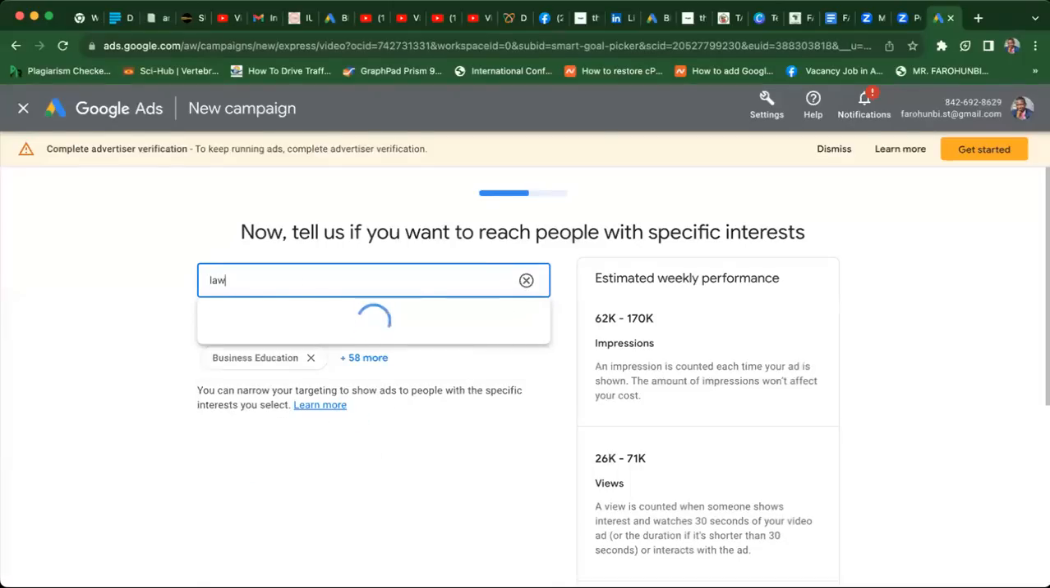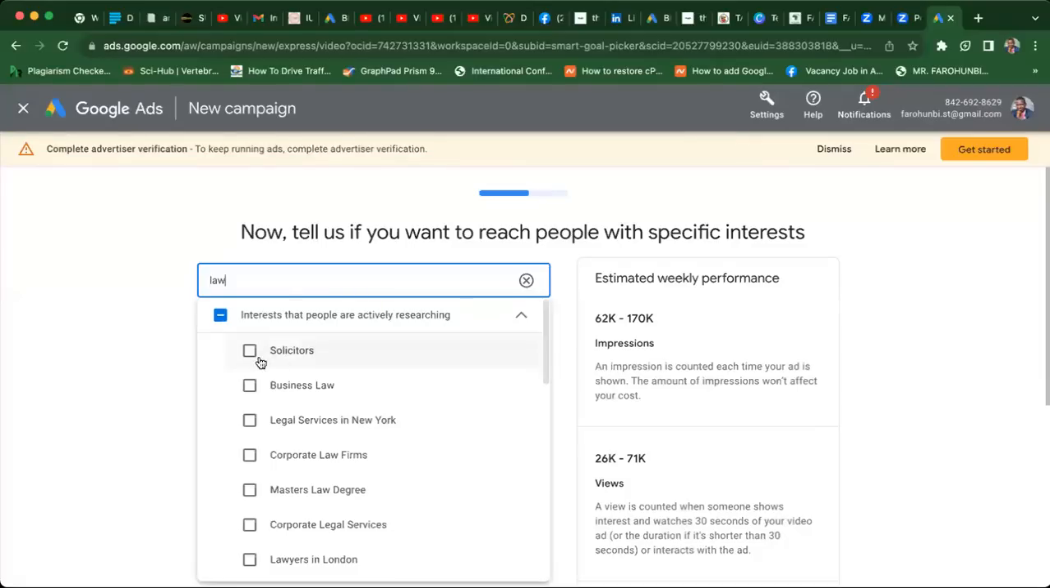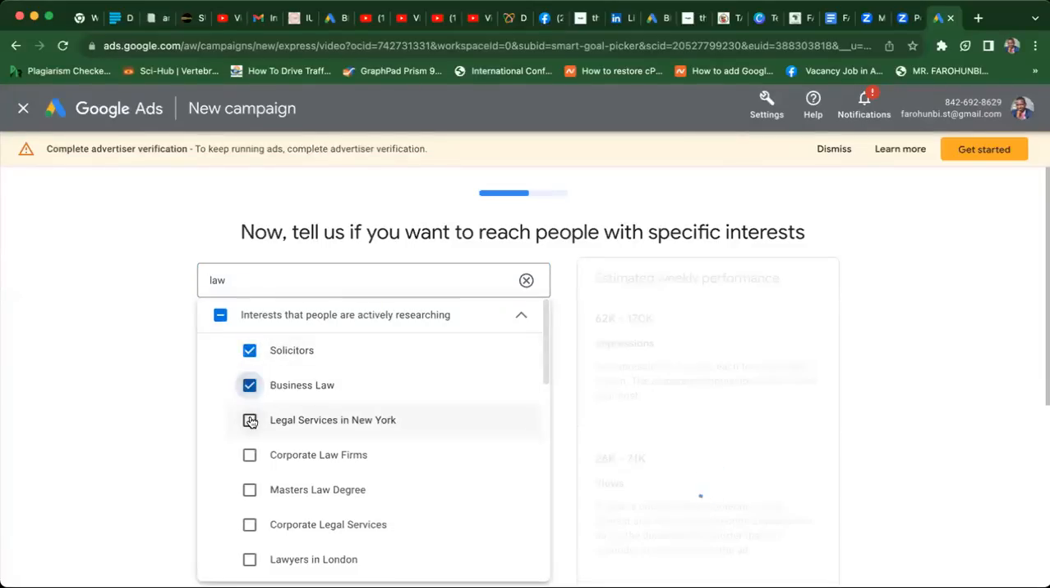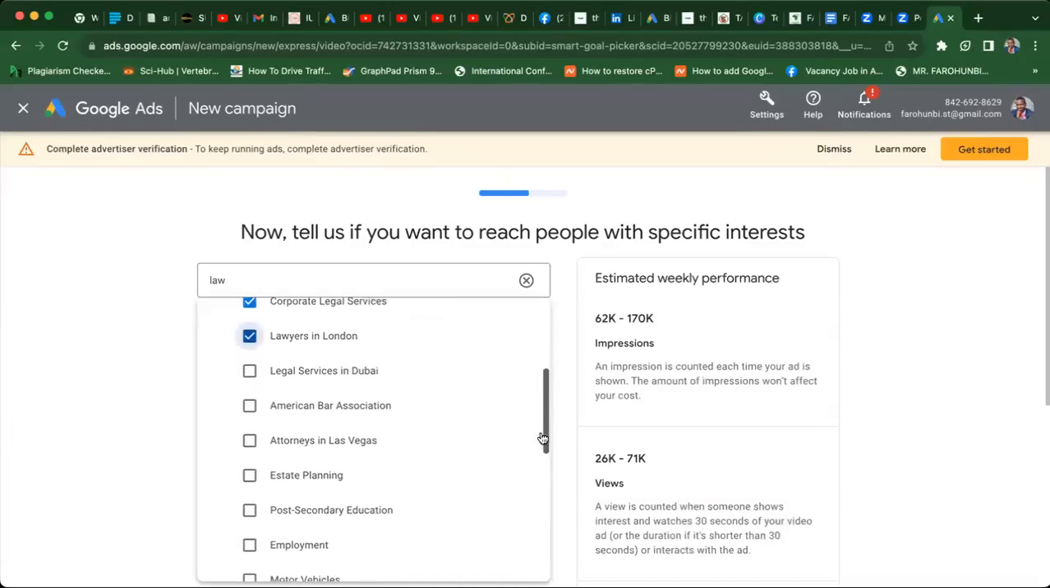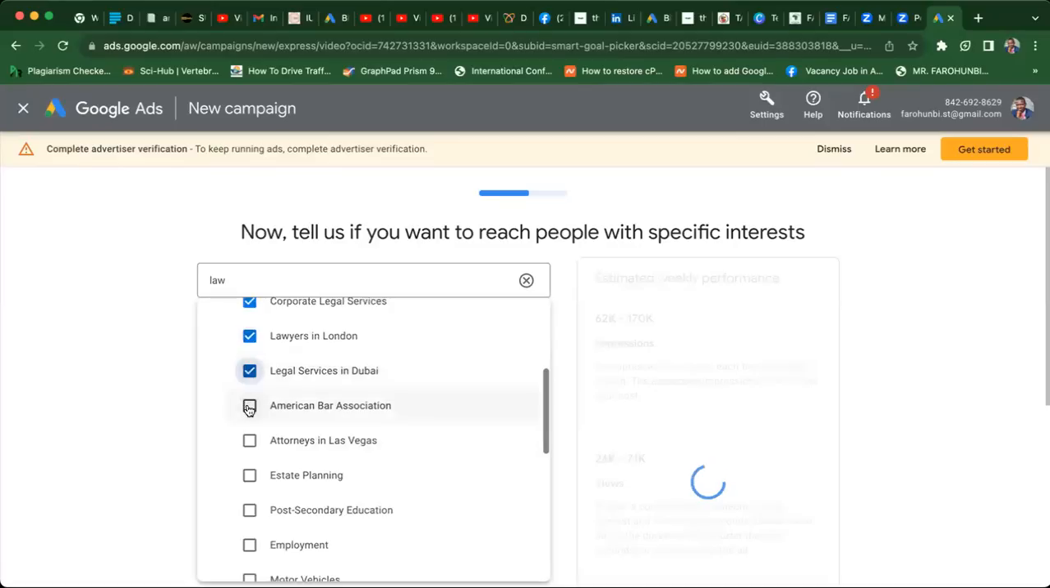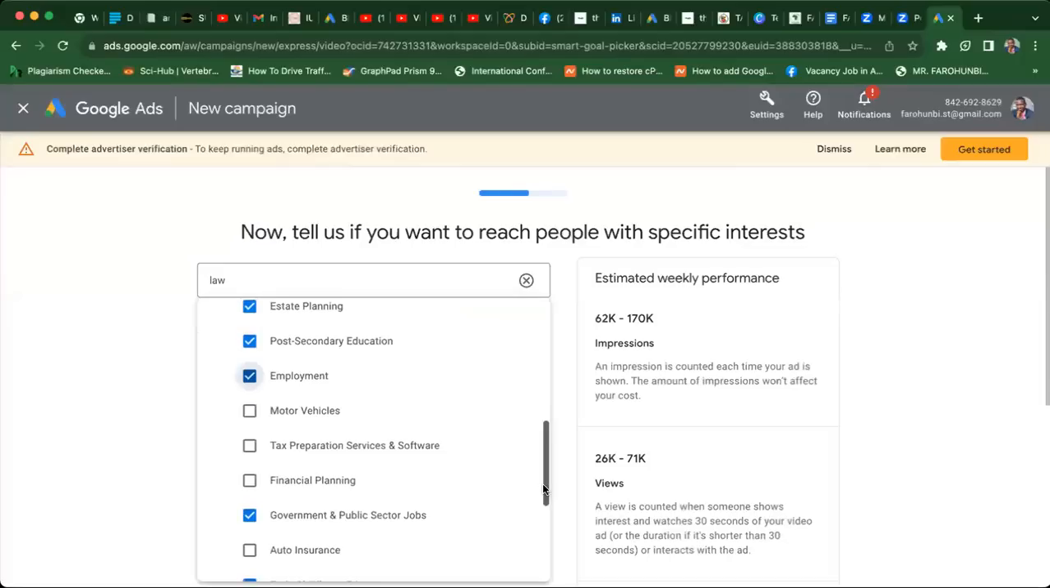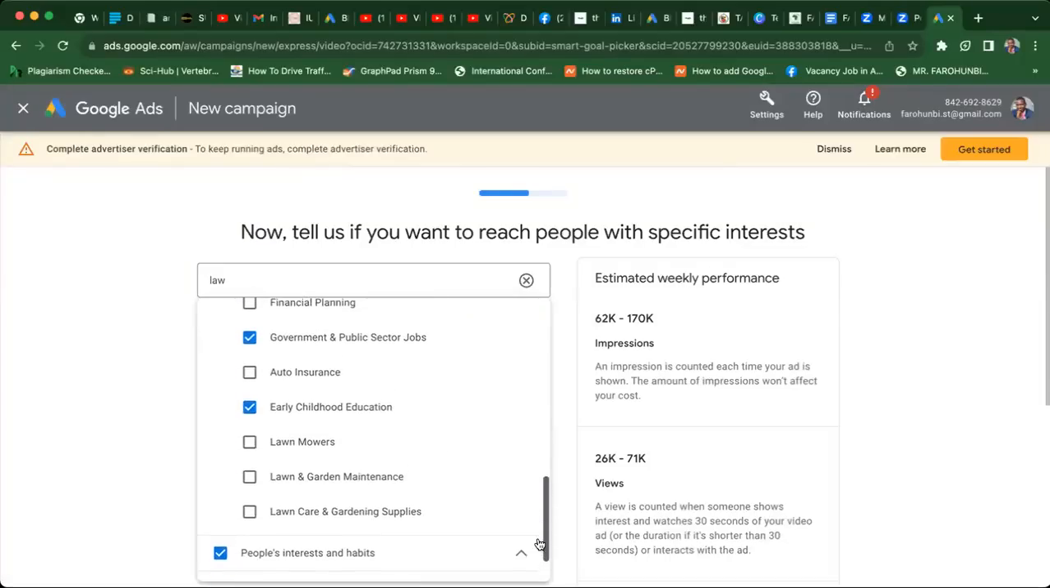People that are interested in law, so it's going to bring it out for me. Solicitors, business law, legal services, corporate law firm, master's degree, master's law degree, lawyers in London. All those people are interested in this. Legal service, attorney general, estate planning, post-secondary education, employment, financial planning. So all these things are the things.